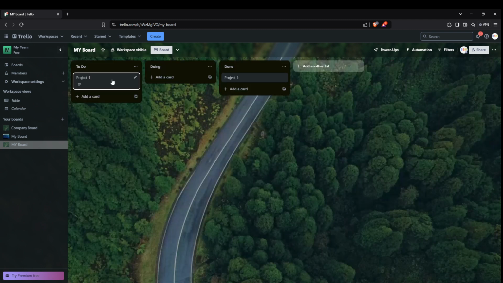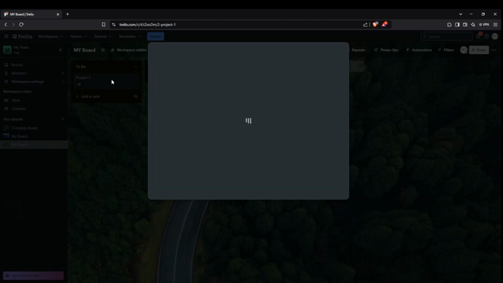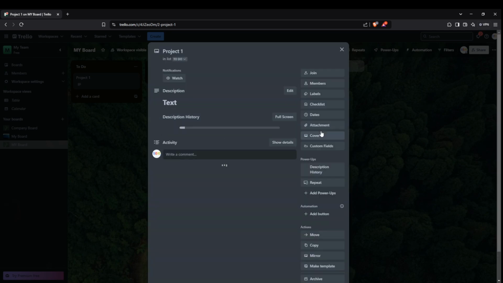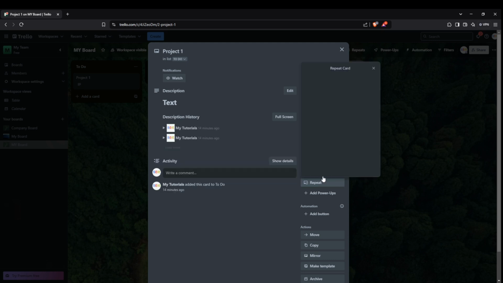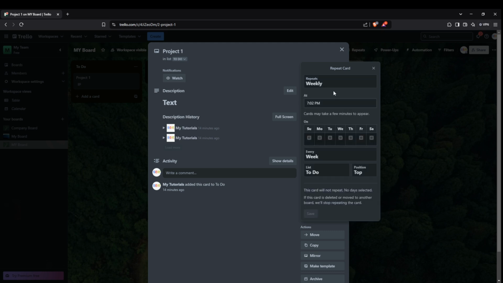Now that we have everything set up, let's click on one of the cards you'd like to repeat. It can be any card that involves a regular task. With the card opened, look for the repeat button. This handy button is what will guide us through setting up our repetition schedule. Clicking the repeat button will present you with a drop-down menu. Here you can select how often you want the card to repeat.